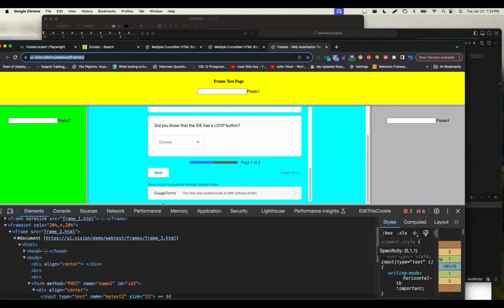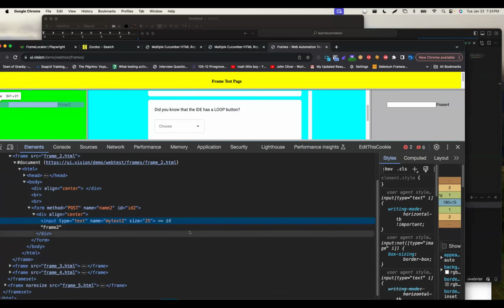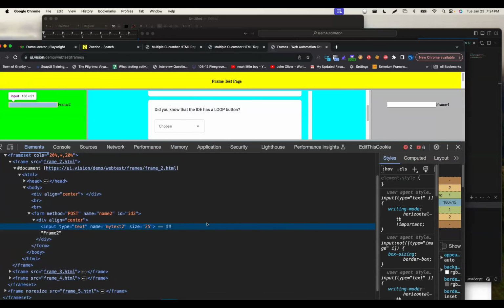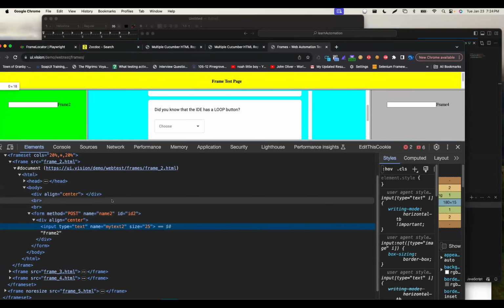How do you... Okay, who can tell me how to find the title here? Just by looking at it. Where can I find the page title here? So that way I can put the assertion here. Where can I find the page title, guys?